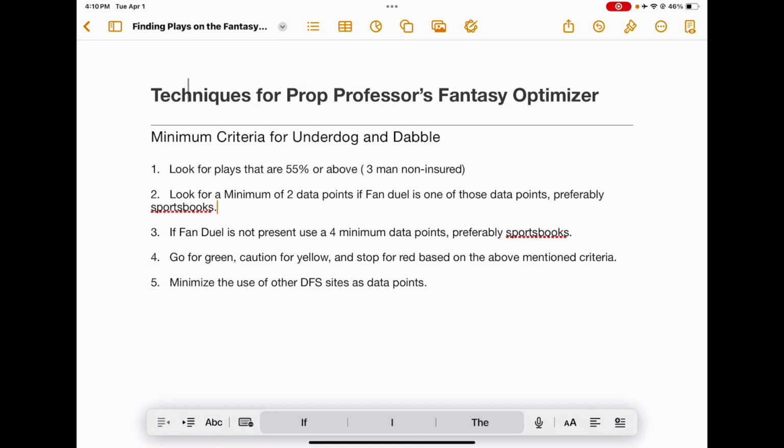So these are basic techniques for Prop Professor's Fantasy Optimizer. Minimum criteria for Underdog and Dabble. Look for plays that are 55% or above, 3-man non-insured. Look for a minimum of 2 data points if FanDuel is one of these data points, preferably sportsbooks. If FanDuel is not present, use a minimum of 4 data points, preferably sportsbooks. Go for green, caution for yellow, stop for red. Pretty simple, right guys? Based on these other criteria, number 5, minimize the use of other daily fantasy sites as data points. So look for sportsbooks, basically is what that means.